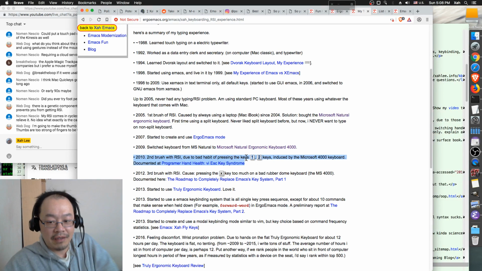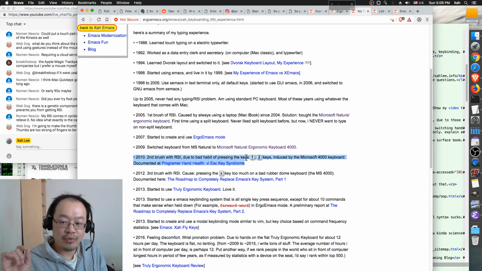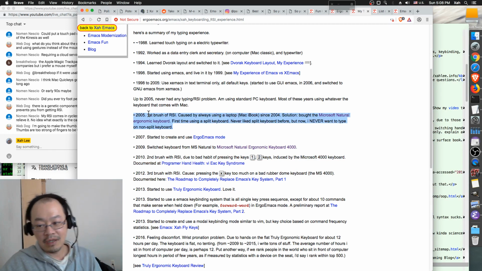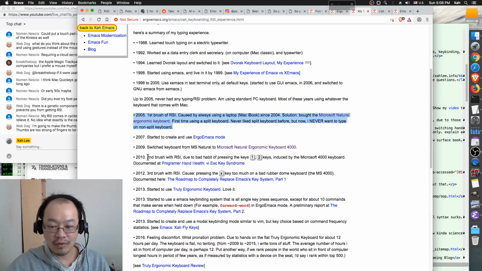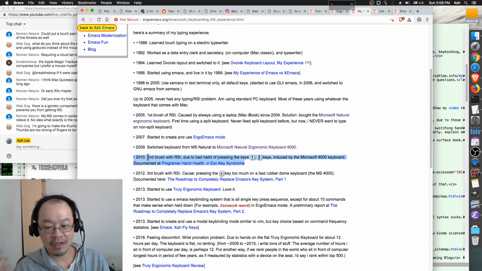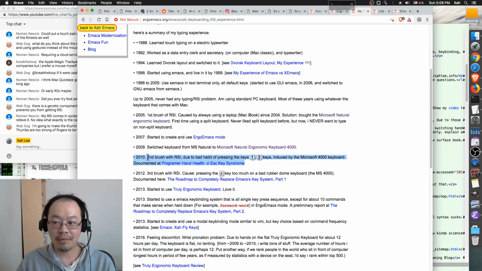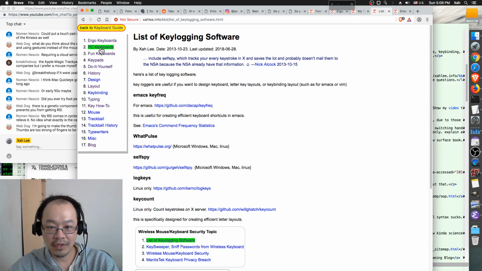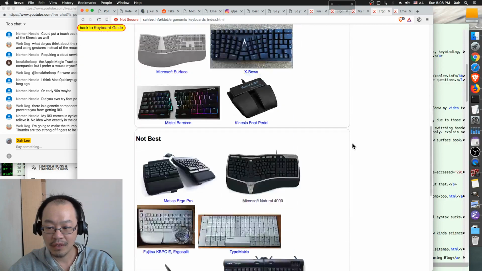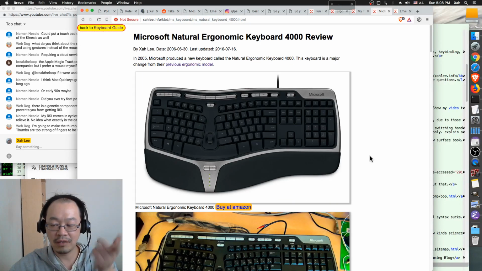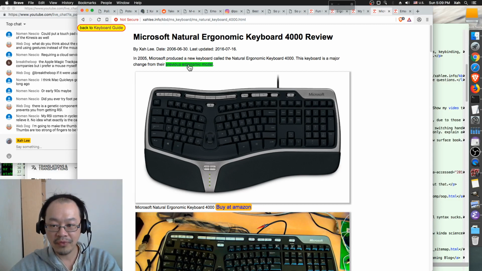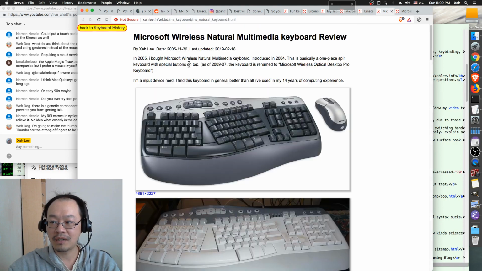So 2010 is my second brush with RSI. The first one was 2005, because I was typing on a laptop for 2 years. So 2010 is my second instance. Back then I was using the Microsoft 4000. Remember that keyboard I mentioned? That Microsoft 4000, which they still sell today. It is this keyboard. Before this keyboard, I was using this.